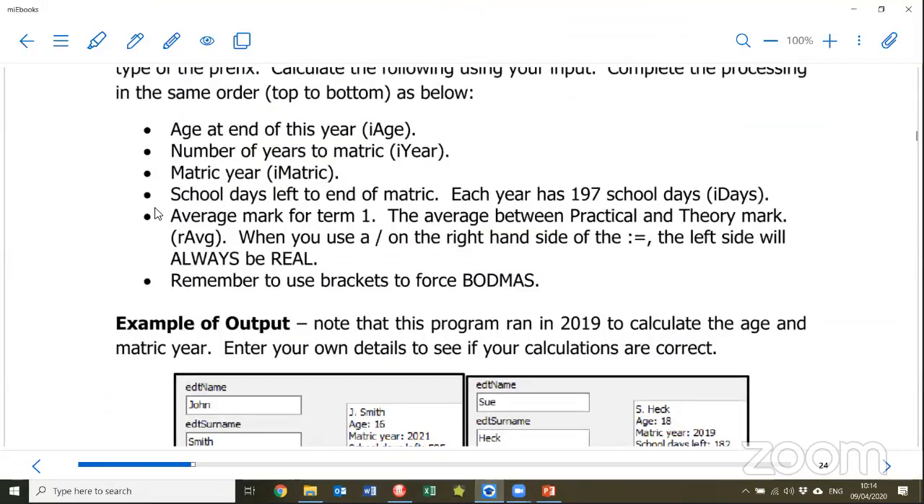Okay, so I want to know my age at the end of this year. I'm going to store it in iAge. I want to know the number of years until I get to matric. Oh, at this stage, that's another loaded question, isn't it? What year will the user be in matric?